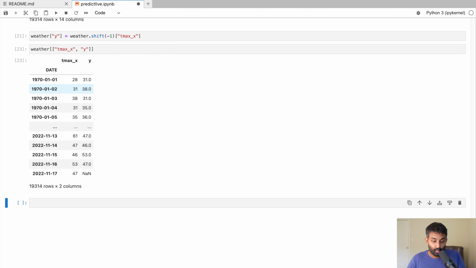All right, so we can see the y is a pulled back version of tmax_x. You can see that the maximum temperature x on January 2nd, 1970 was 31, and the y value on January 1st is 31. So all of the values in this column have basically been pulled back 1 day and assigned to this column. And what does that tell us? So y is now tomorrow's temperature, which means we can use today's maximum temperature to help us forecast tomorrow's maximum temperature. So that's all y is.